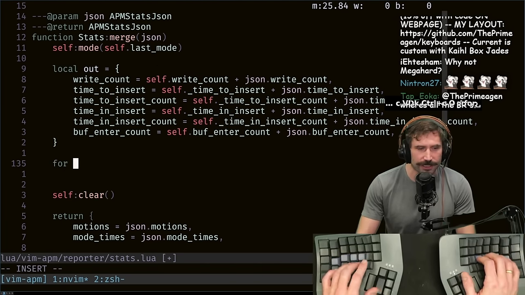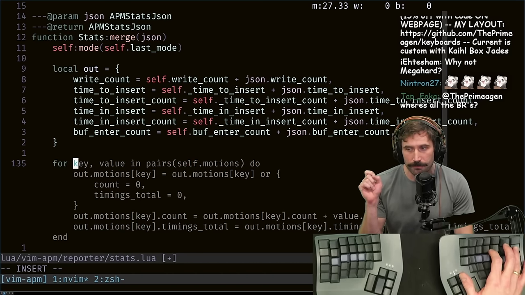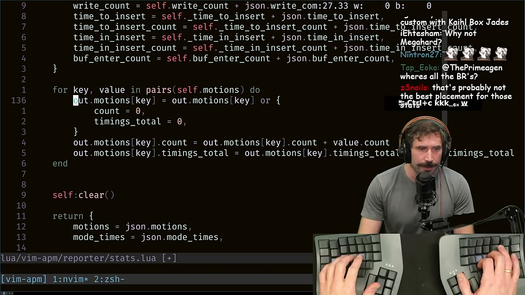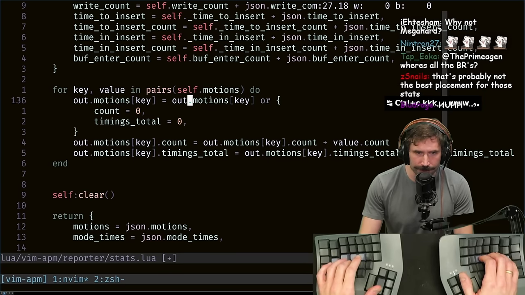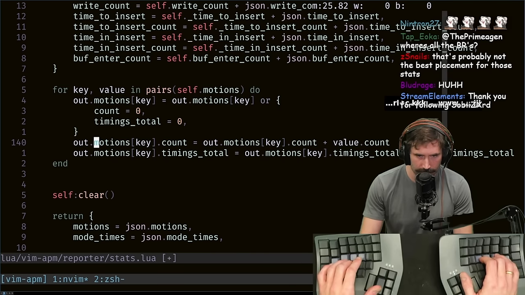Okay, here we go. Anyway, so let's go like this. We need to go through all of our motions. Let's see what we got here. Motions key equals out.motions key, or yes.